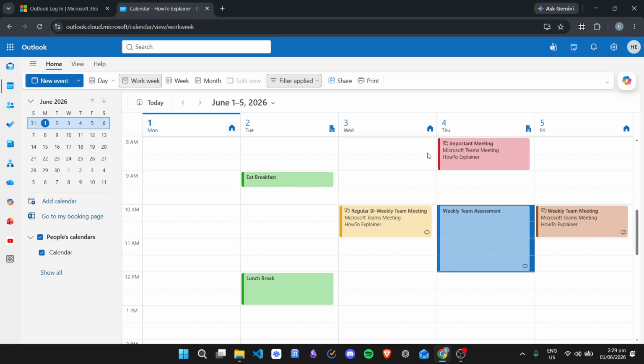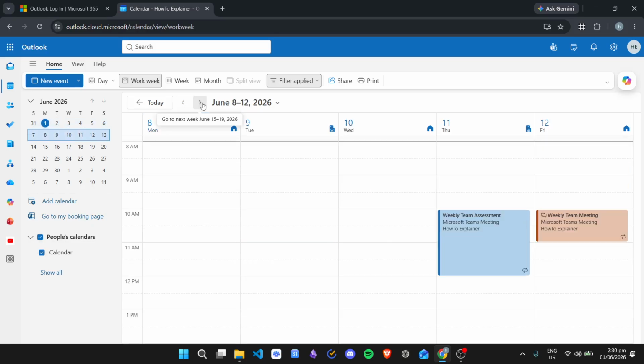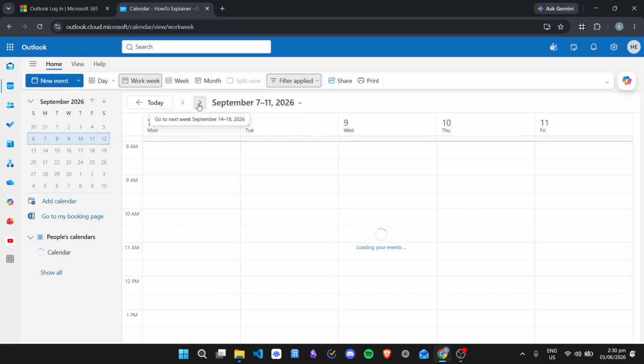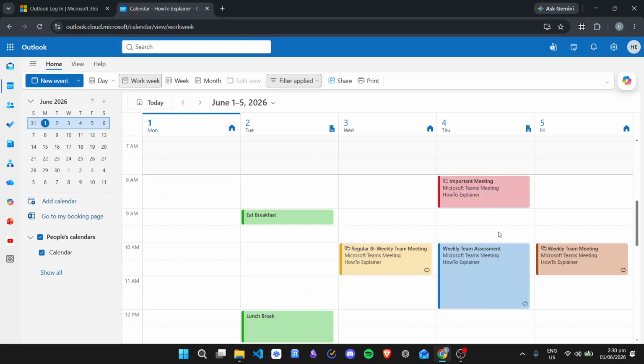click send. Now we have our recurring event right here. Now that the event is created, we can see every week, every Thursday, we now have the weekly team assessment. And that will be until August 20. After that, we don't have the weekly team assessment anymore.